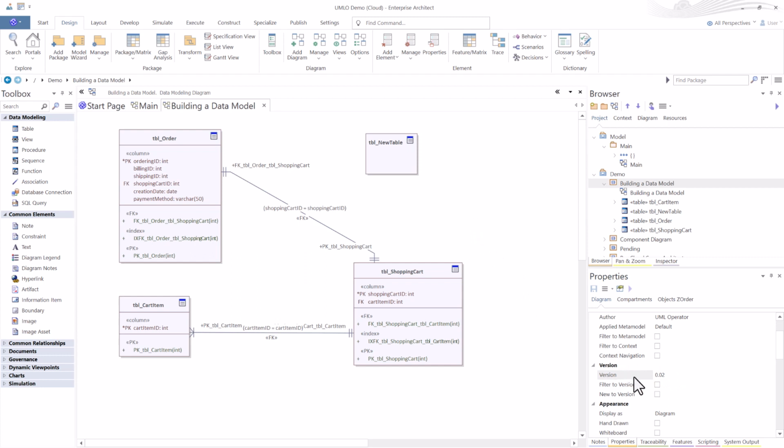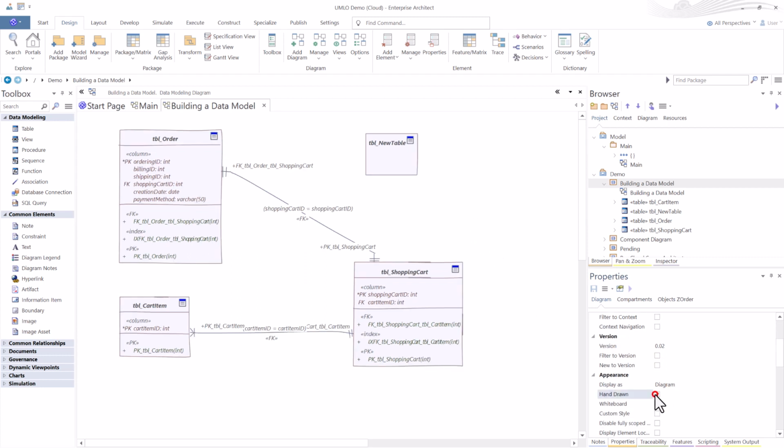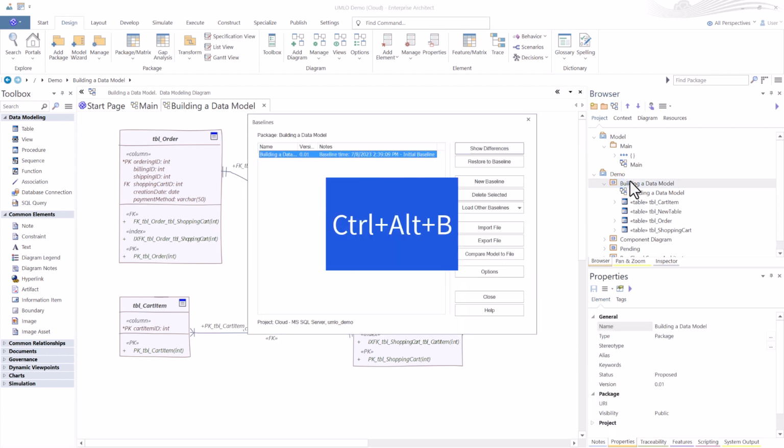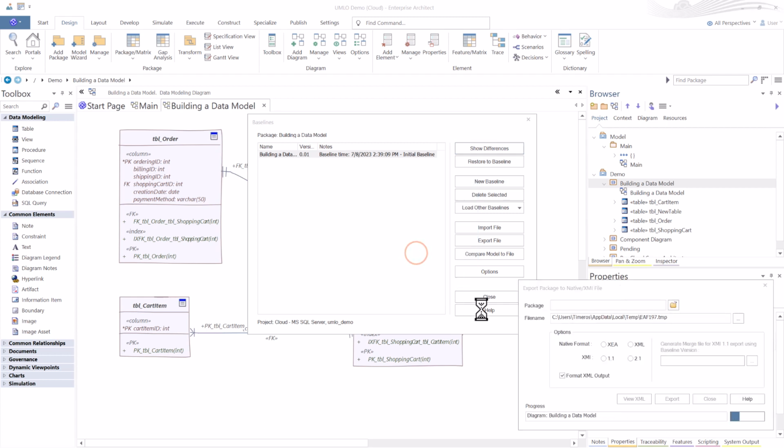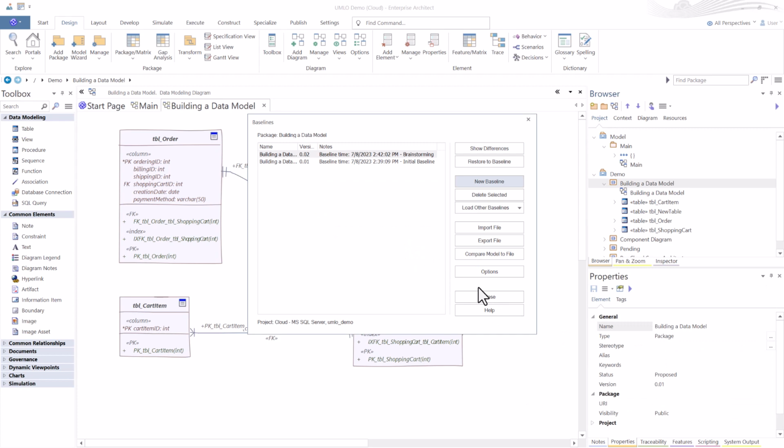All right. And let's do something else for fun. Let's hand draw this. Okay. And then I'm going to hit save. So I'm on this, and what I'm going to do is hit Control, Alt, and B, and we're going to create a new baseline. Right, 0.02, and then maybe dash brainstorming. Working with the architects, with the requirements, and we're designing our tables.